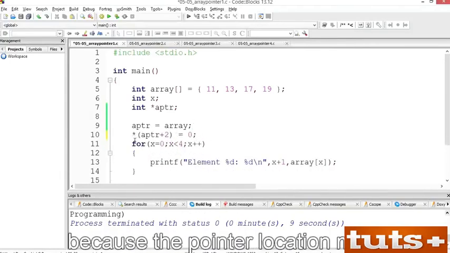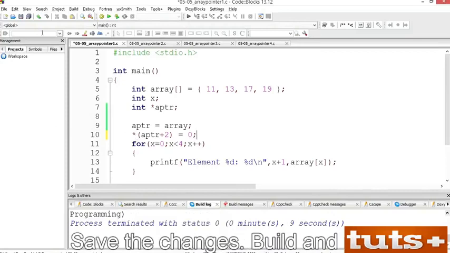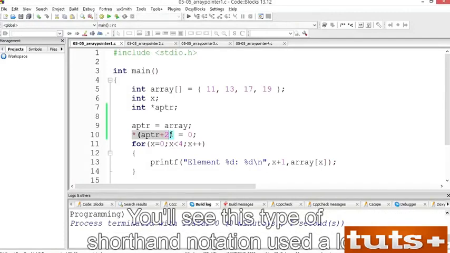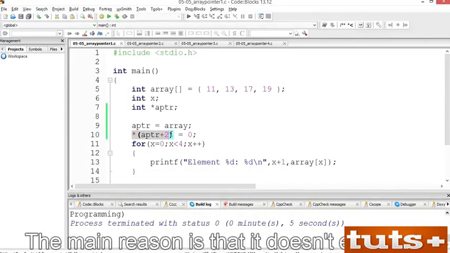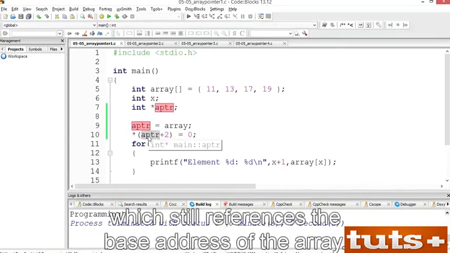And the output is the same. You'll see this type of shorthand notation used a lot. The main reason is that it doesn't affect the value of the APTR pointer variable, which still references the base address of the array. Perhaps the best way to demonstrate pointer and array manipulation is to use strings instead of numeric arrays. Open exercise array pointer 3.